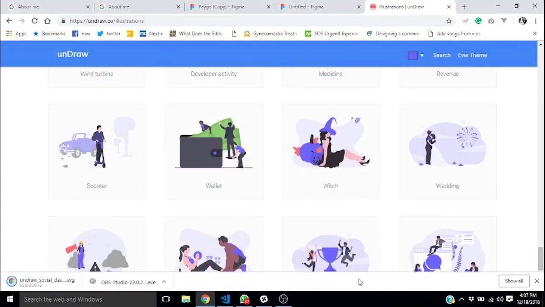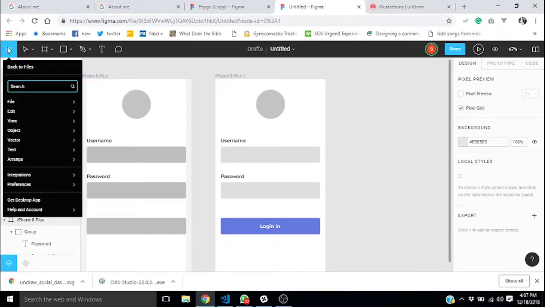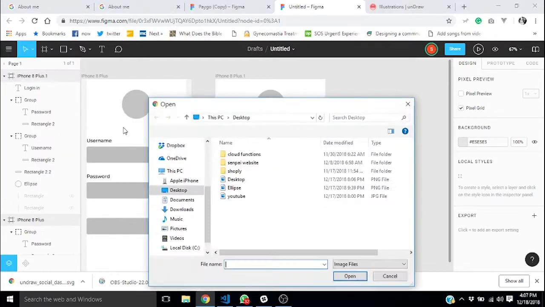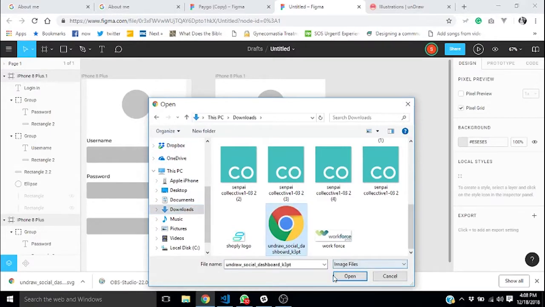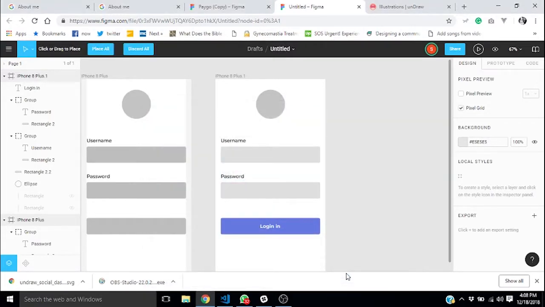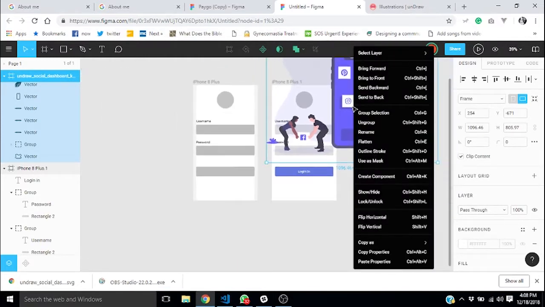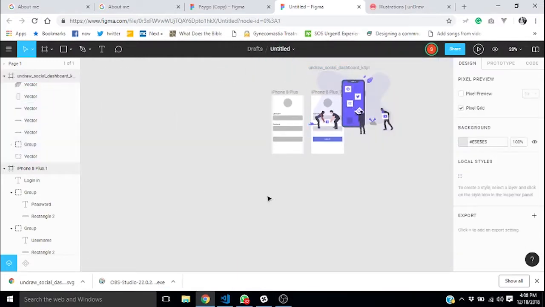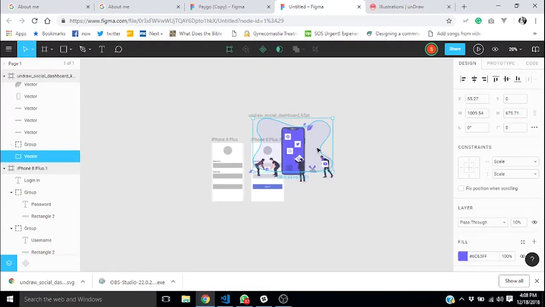So coming back to Figma, we're going to click on the menu, click on file, place image, and downloads, and we will see the SVG, and we're just going to open it. Now it should be open, so I'm just going to place it on the screen. Obviously it's really big, but we would resize it right now, I hope.